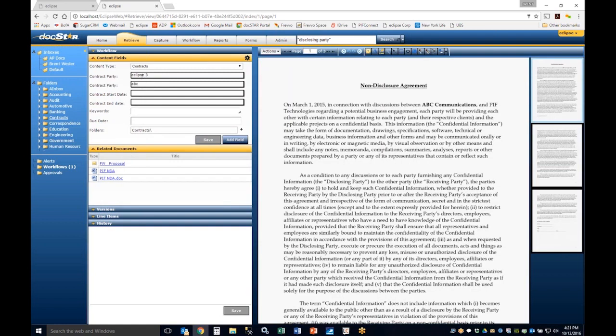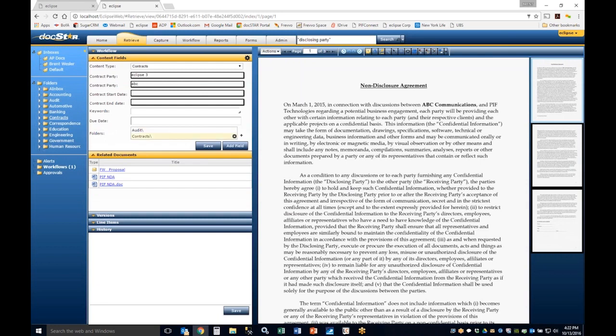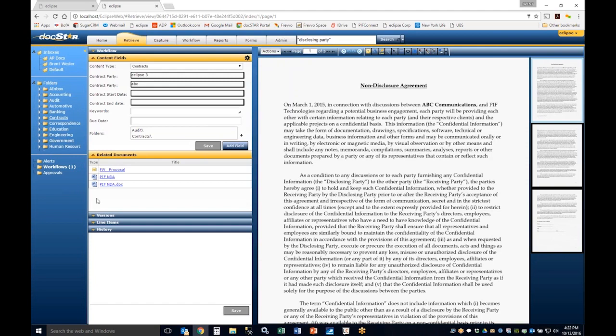You can also add fields. So for instance, if I wanted 2 contract parties, I can simply come in here in contract party and I can do ABC. And now I can search contract party by ABC or Eclipse. So we call that a multi-value field. We can also add additional folders. So for instance, in this particular case, if we want to have this contract in our standard contract folder, but also add it to the audit folder, you'll see that we can do that and hit the save button. You'll notice by adding the word ABC as a contract party field, it showed us some other common NDA documents that are related to it.